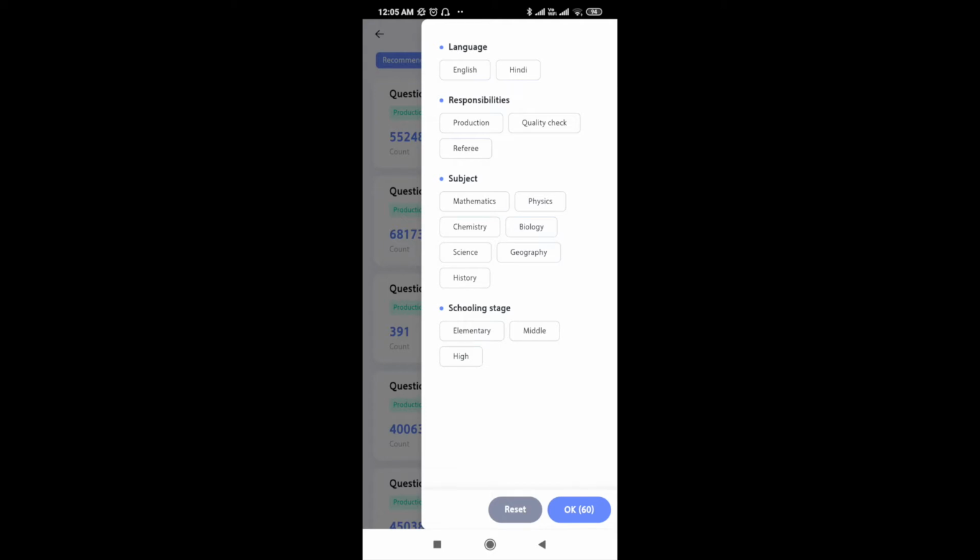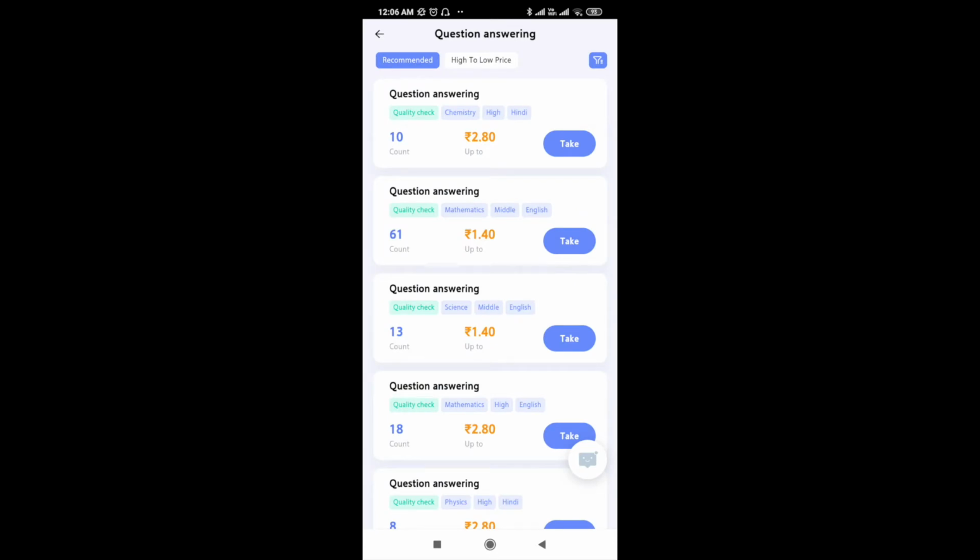Now we have the responsibilities: production, quality check and referee. In this video we have to explain the quality check work. So we will click on quality check, right? Now when we click on quality check, we will get this OK button. We have to click on the OK button, and you will see the slots related to quality check.